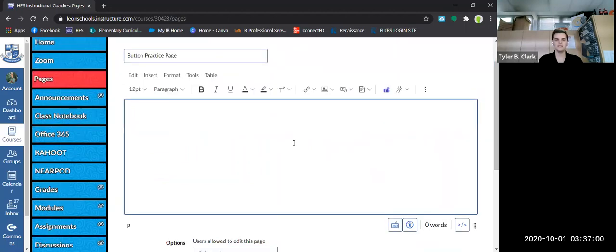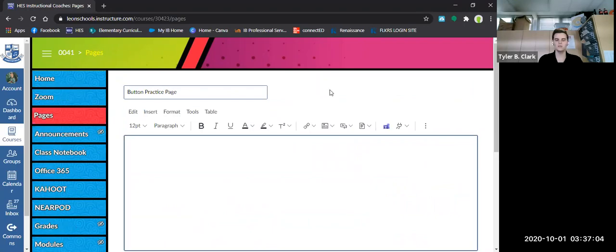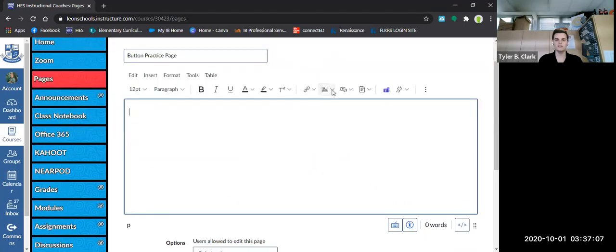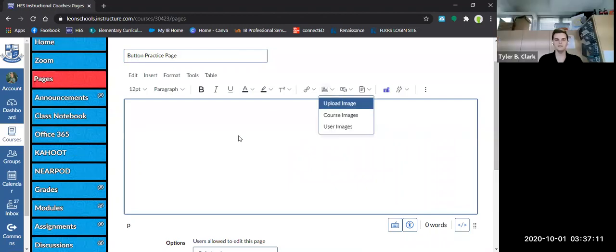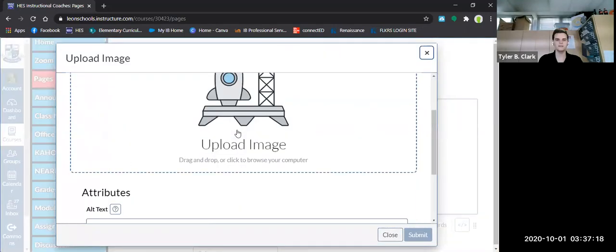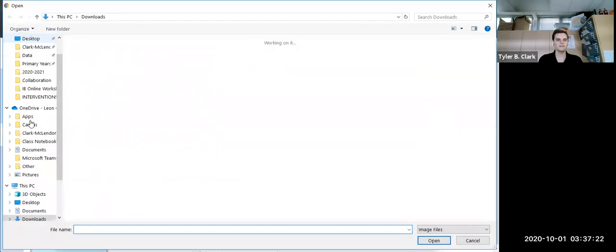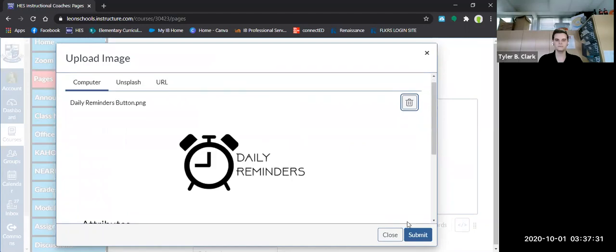All right, so when you are on your page and you are ready to put your button on the page, we go to the Images tab. We select Upload Image. And we'll find where we need the image on our computer by clicking in the middle of this box. Navigate to my desktop because that's where I saved it. Here it is, Daily Reminders button. Open that up, it will load. You'll see a little preview of your button.